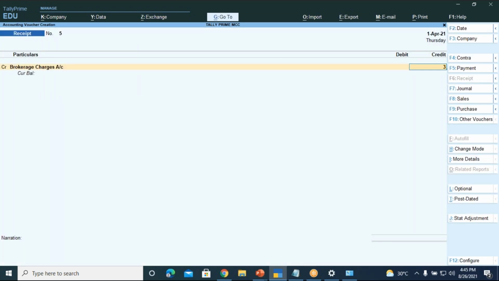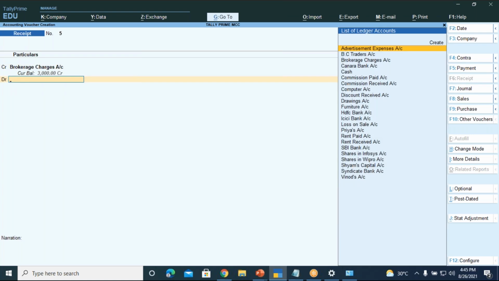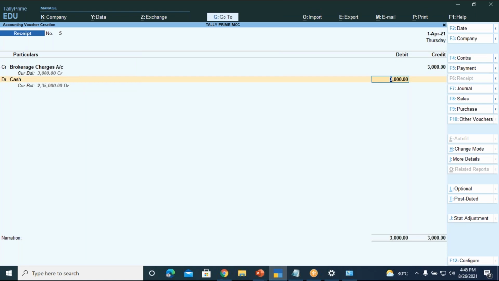Now, what is the total amount being received? 3,000 rupees. In the amount column, type 3,000 rupees. Once you type, press enter. Another enter. And here you have the list of ledgers. So here, since brokerage charges are received by cash, we'll select the cash ledger. Yes, so this is how it comes.